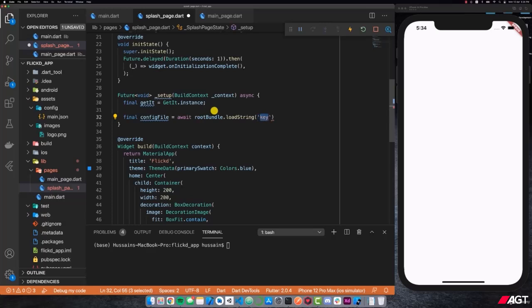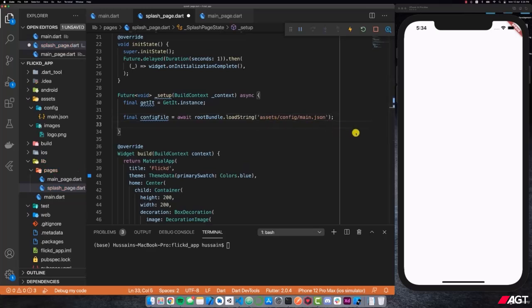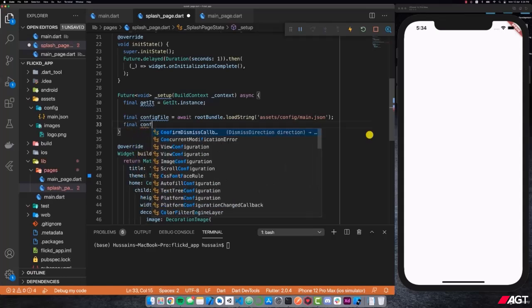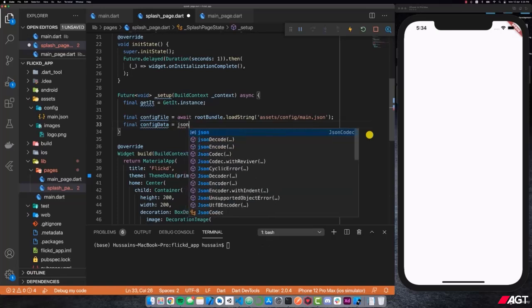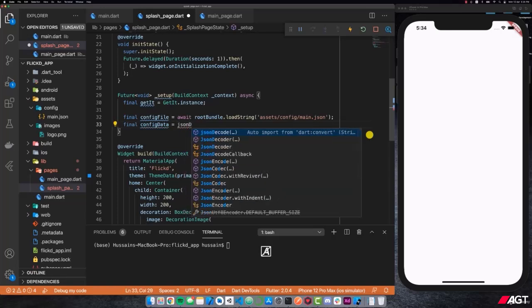And what is this string going to be? Well, I'm loading the file, so I have to provide the path to the file, which is going to be assets/config/main.json. Once that is done, we should have access to the file. So now that I have access to the file, I need to get the JSON data out of it. So for that, what I'll do is that I'll define a new variable, call it config data, and I'll use a function known as jsonDecode.